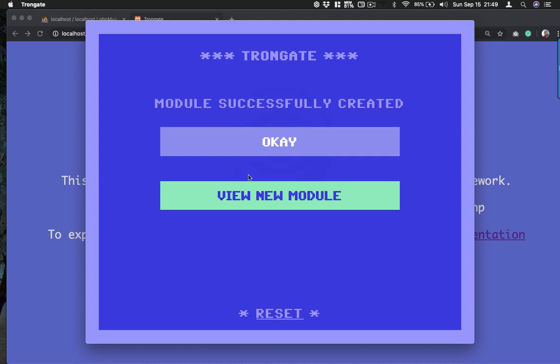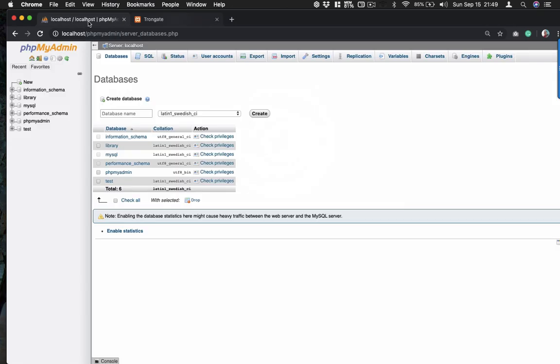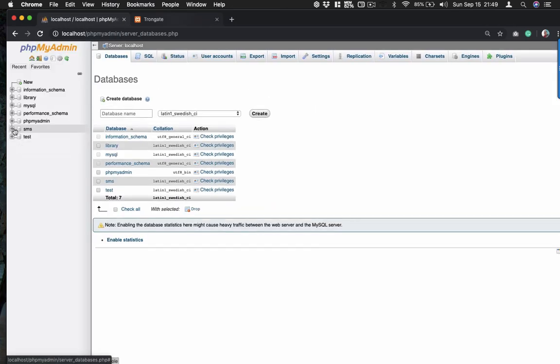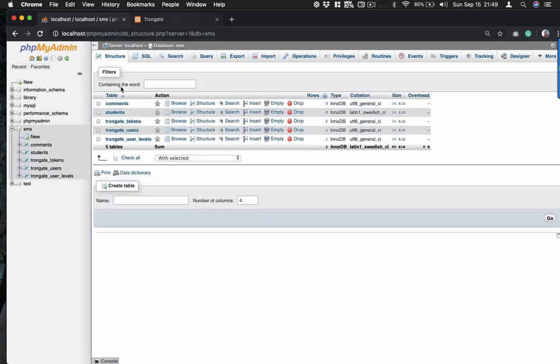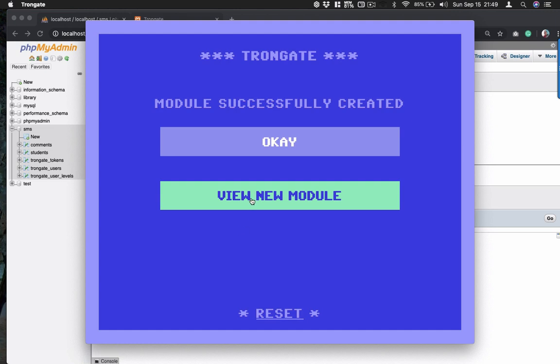But before we open the module, let's go to our phpMyAdmin, refresh. Then you're going to see here SMS. If we expand this folder, the desktop app already created the needed table for us. Okay, let's now go back here and launch the application.